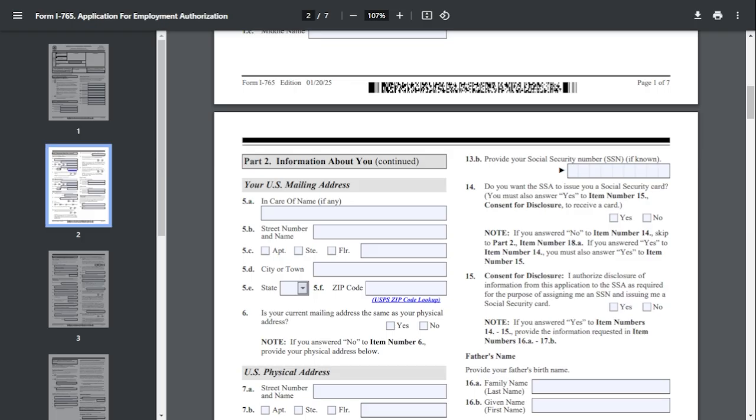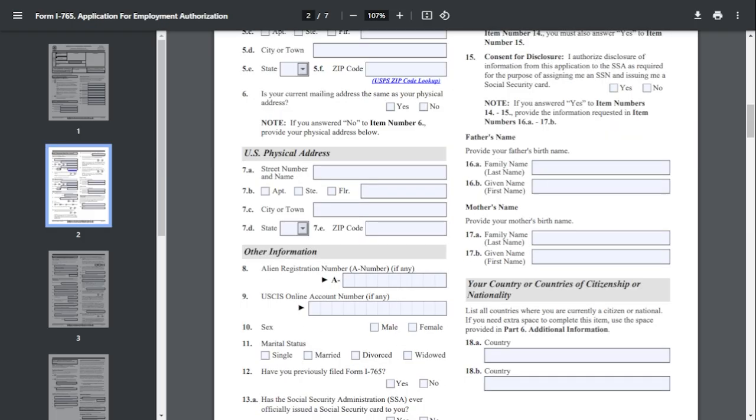Items number 16A through 17B. Provide your father's and mother's given and family names at birth. SSA uses this information to issue your Social Security card. Note: completing items 14 through 17B is optional, but an SSN is required to work in the U.S. and for E-Verify verification.